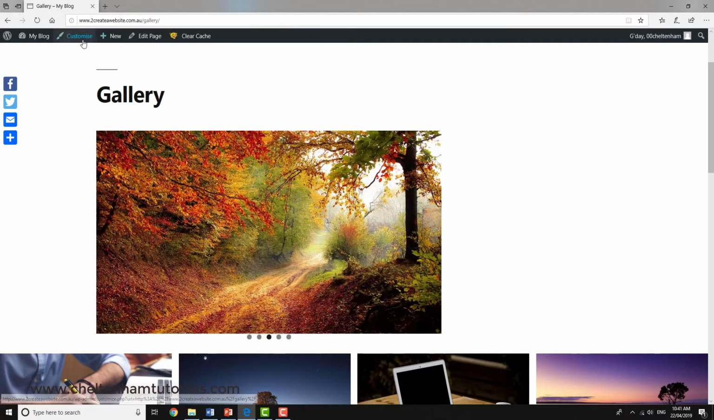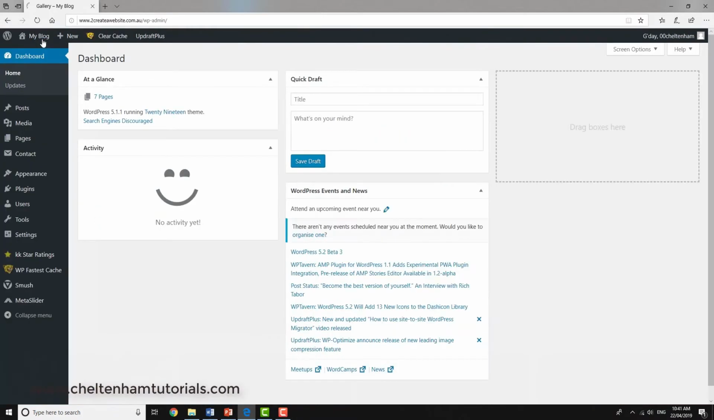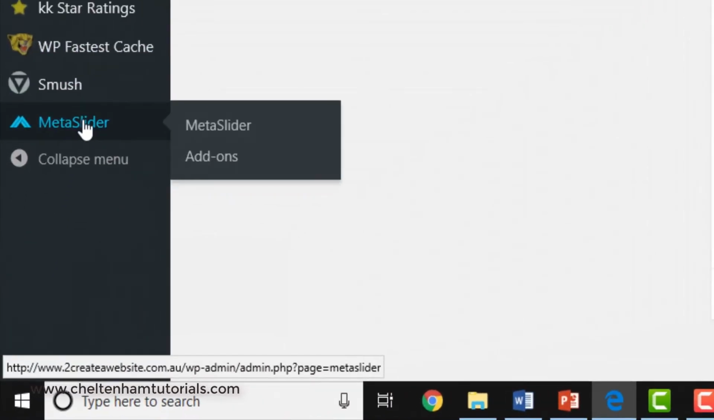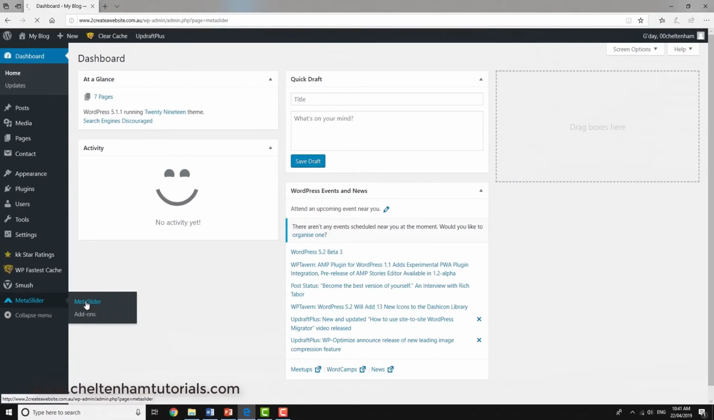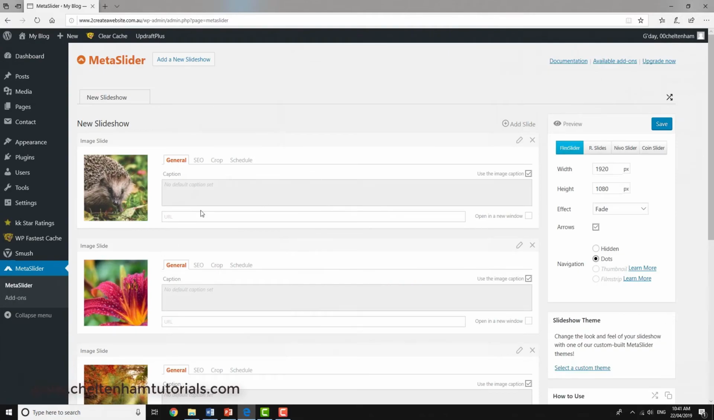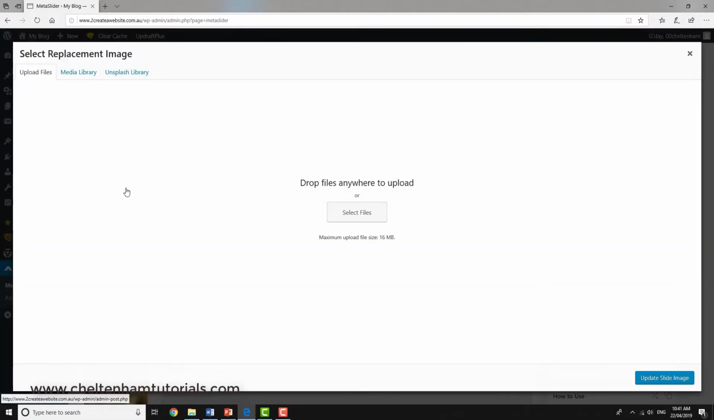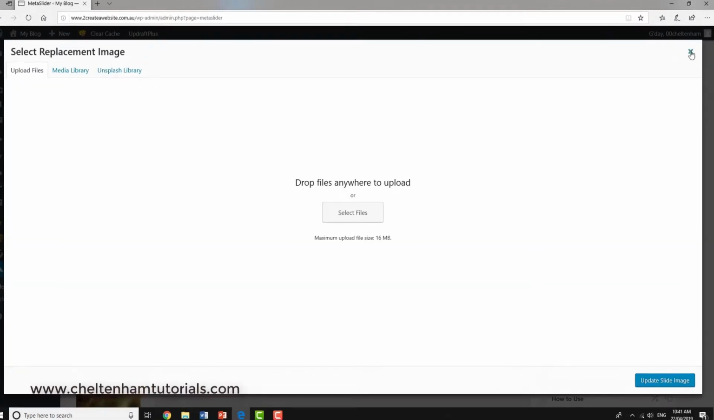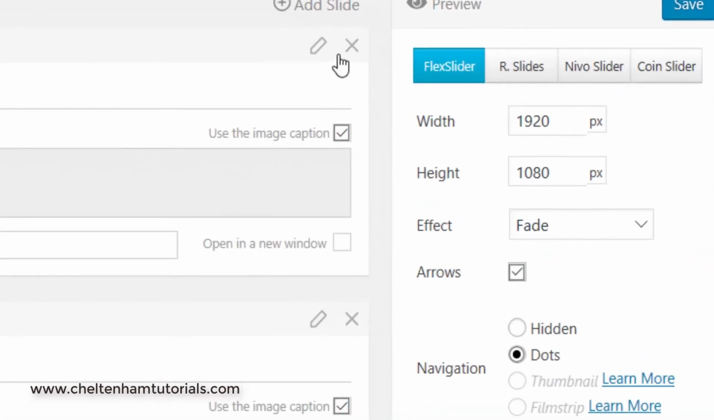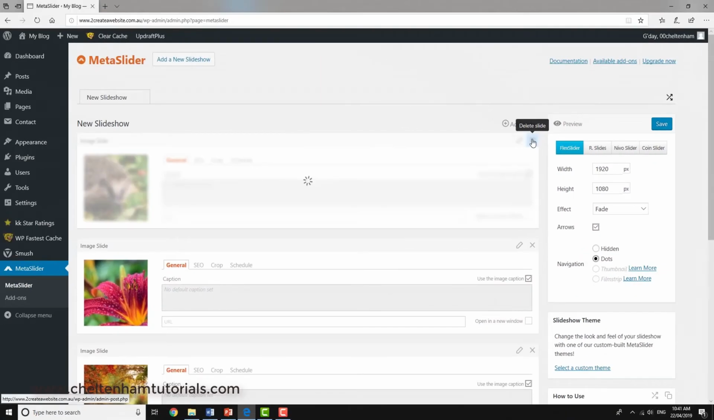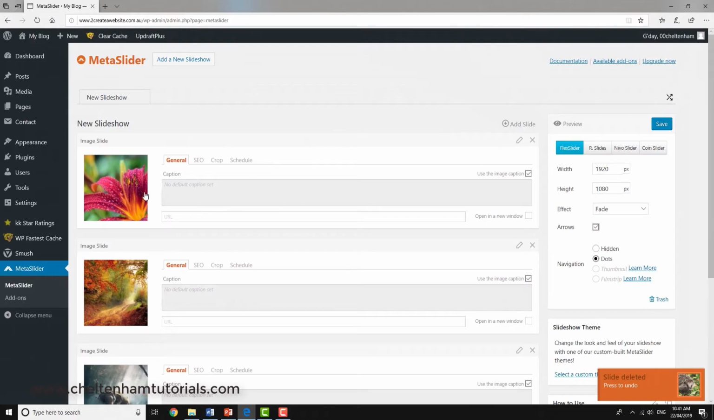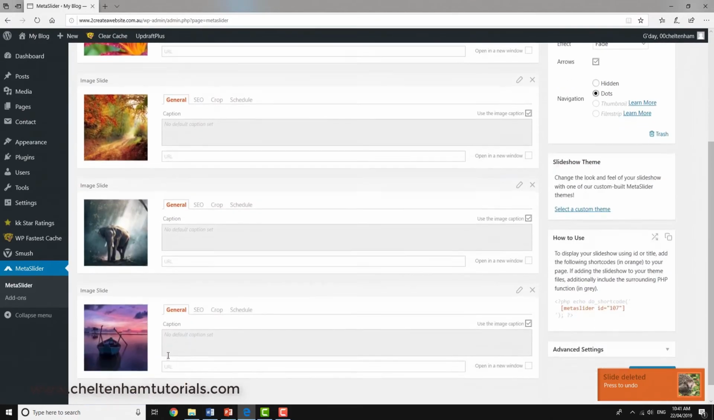If I go back to the back end here, then I go back down to where it says Metaslider. What I can do is I can make changes if I want to. So for instance, if I click on the image here, I could replace that with a different image, or if I wanted to, I could click here and delete some of the images. So now I've got 1, 2, 3, 4 instead of 5.